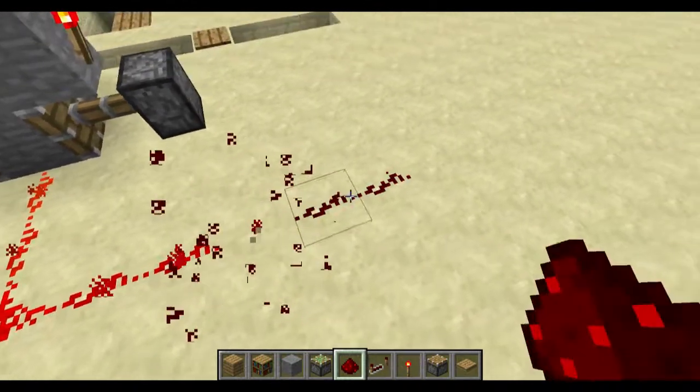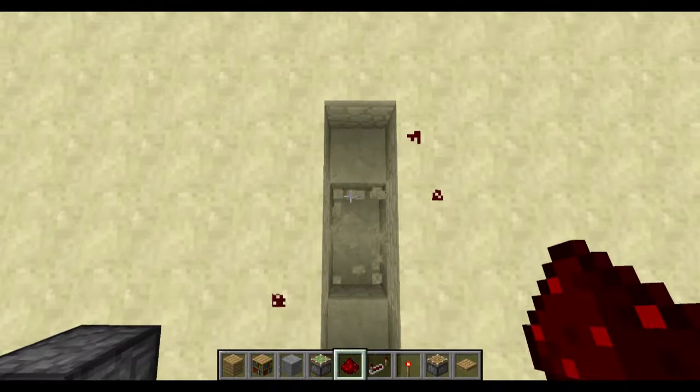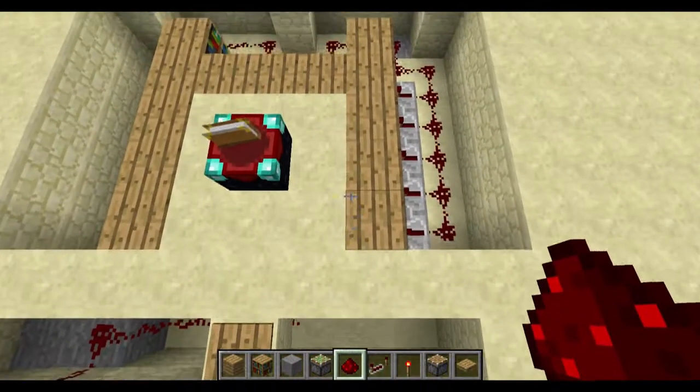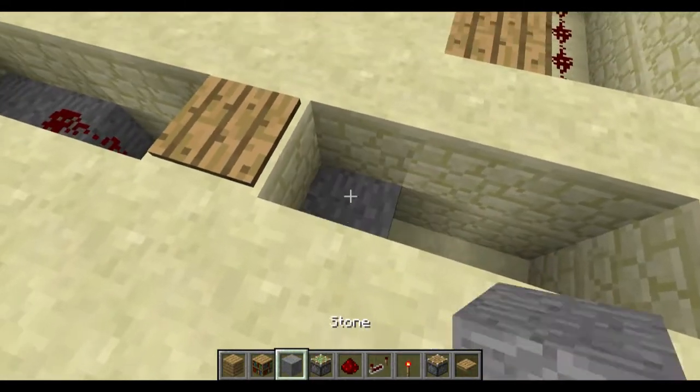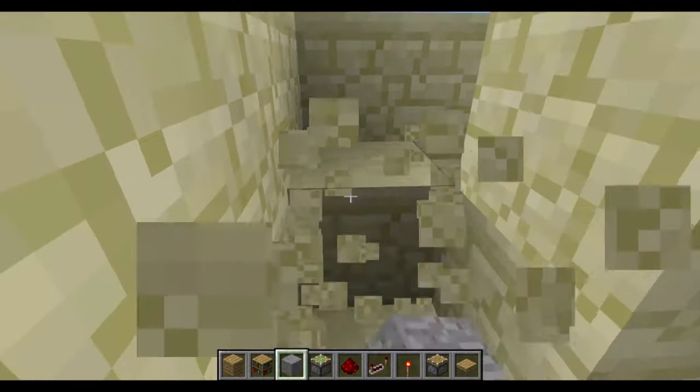I'm gonna go ahead and put this right here underground. Let's see where I want to connect this up to. You can go ahead and do it right here, I guess.